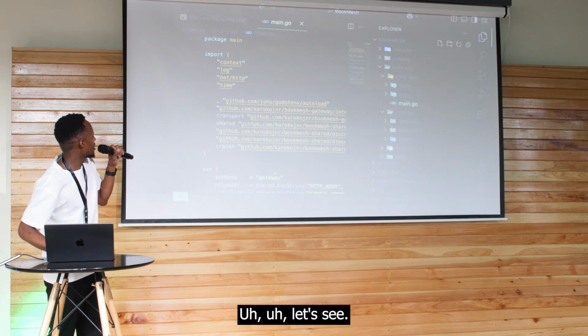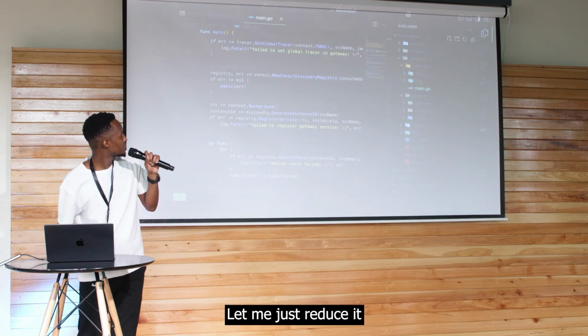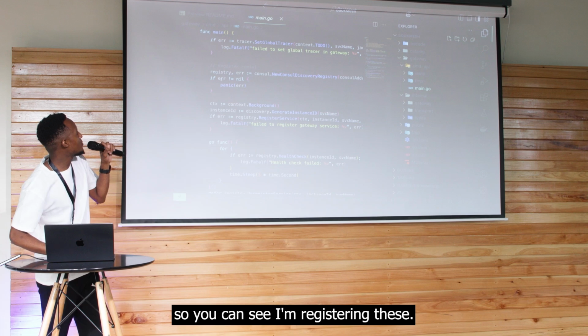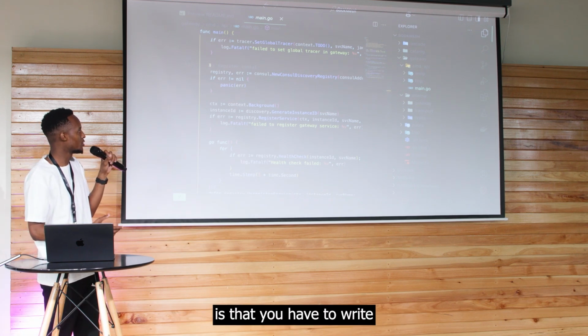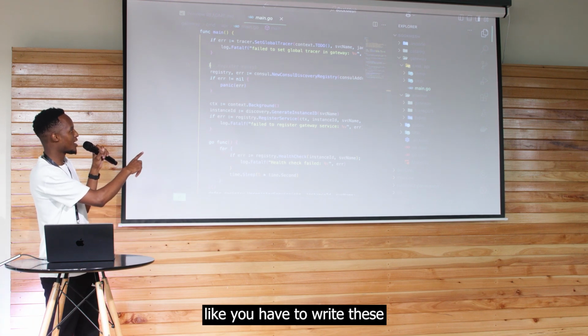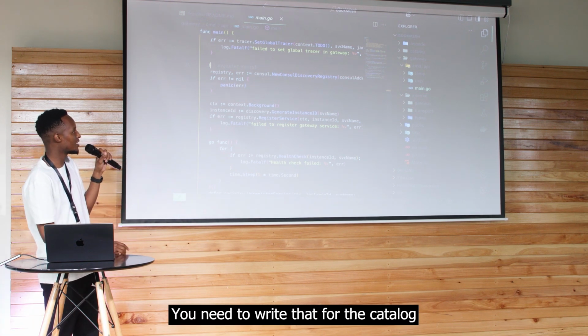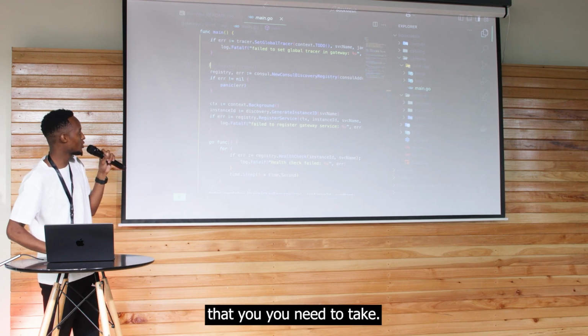Let's see. So I'm registering that. Let me just reduce it. So you can see I'm registering this. One issue with microservices is that you have to write too much boilerplate code. Like you have to write these for the gateway, you need to write that for the catalog and more. So I think that's a trade-off that you need to take.